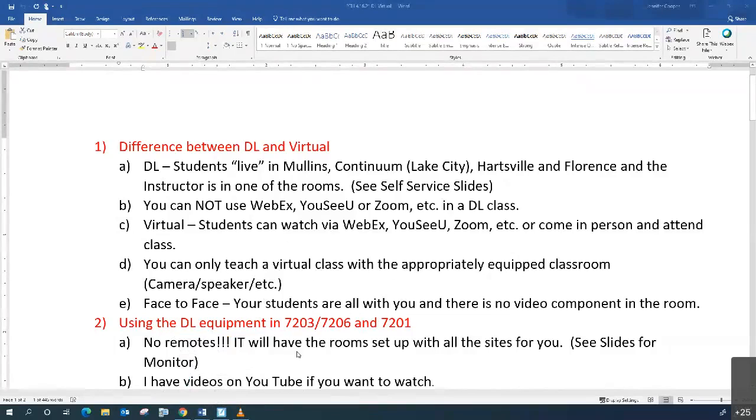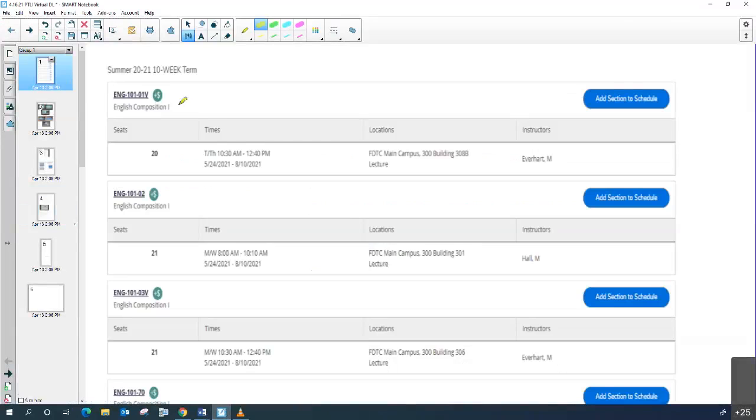So when you're looking at your schedules, when you're scheduling a student, a virtual class is going to have the V beside it. Those are going to be the students that can use WebEx or UCU or Zoom. Those are the classes where the students can watch from home or they can come in person.